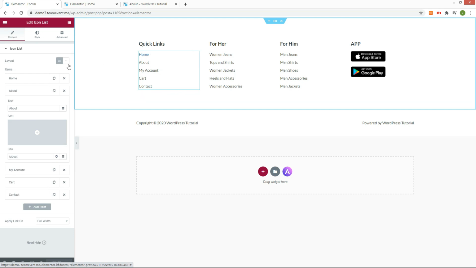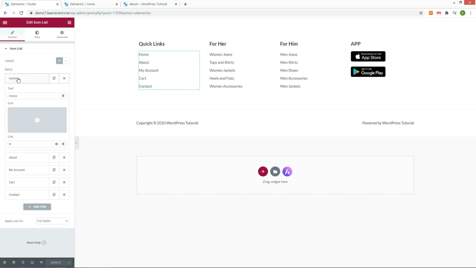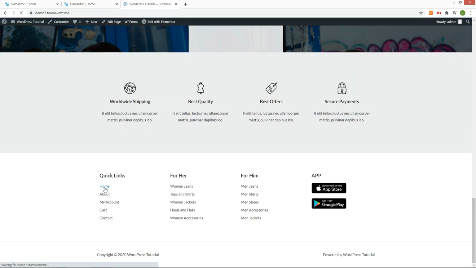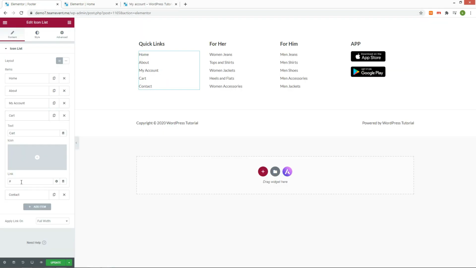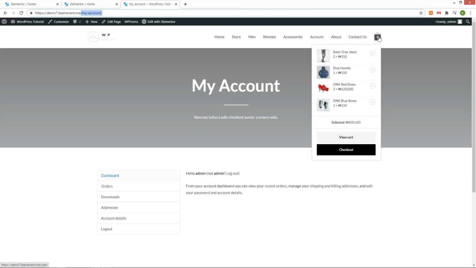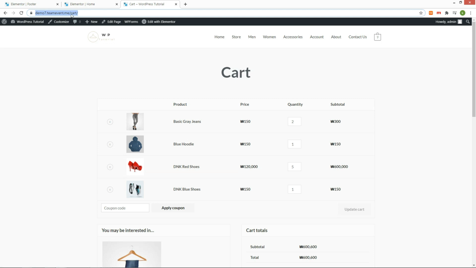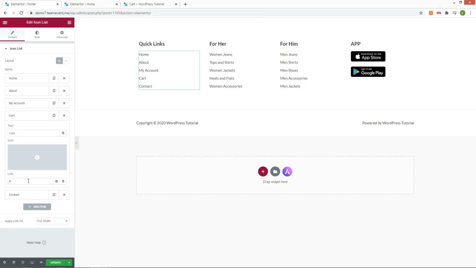In the same way, modify the link on the home page. Modify the cart link to the cart page. Let's change all the links in the footer.